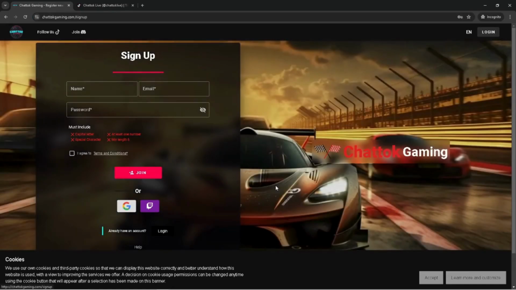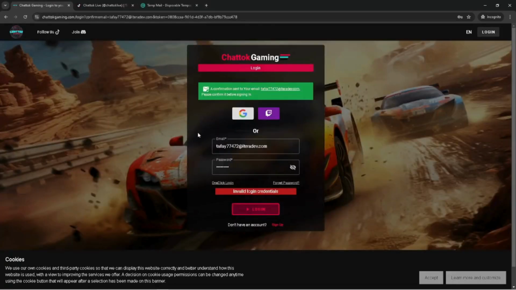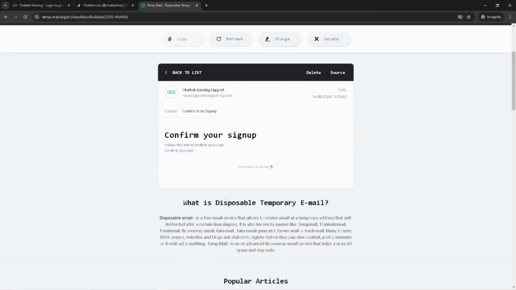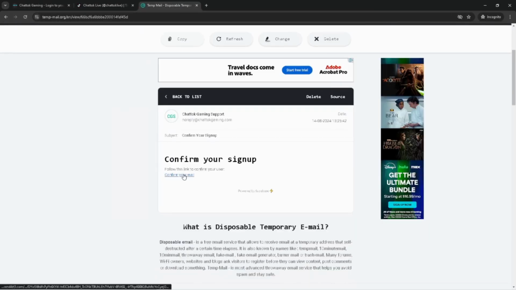Hit sign up. Then you're going to enter your name, your email, and create a password. Agree to the terms and services and click join. Or you can sign up with Google or Twitch. Then you want to go ahead and sign in once it takes you back to that screen once you've joined. And then you need to go ahead and verify your email. So we'll head over to our email, and we'll go ahead and click confirm your mail.